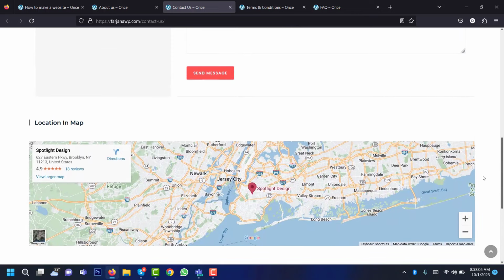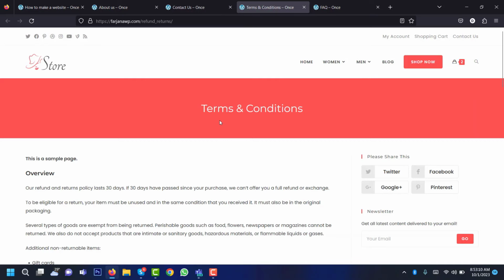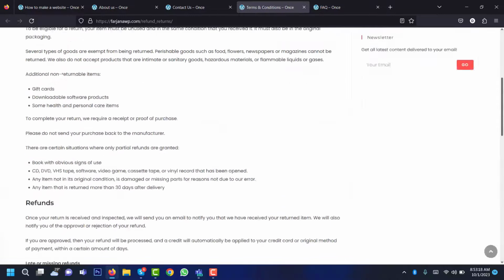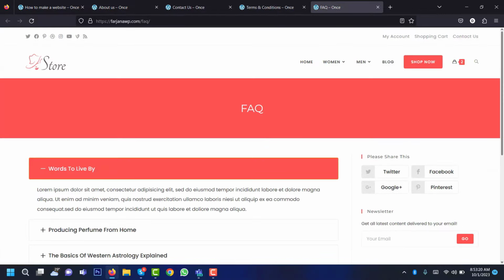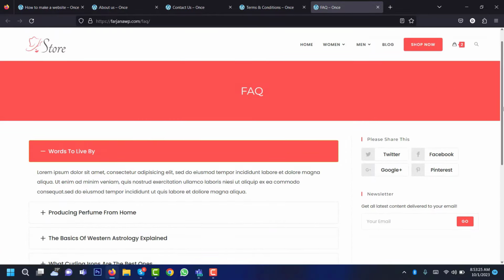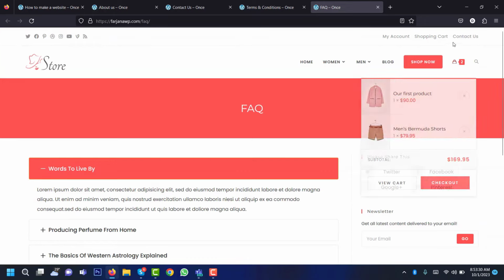So I'll show you how to create this kind of page, and here is a terms and conditions page. So here you can add your terms and conditions for business. Also we'll create a FAQ page, and we'll add all the pages to footer and top header area.